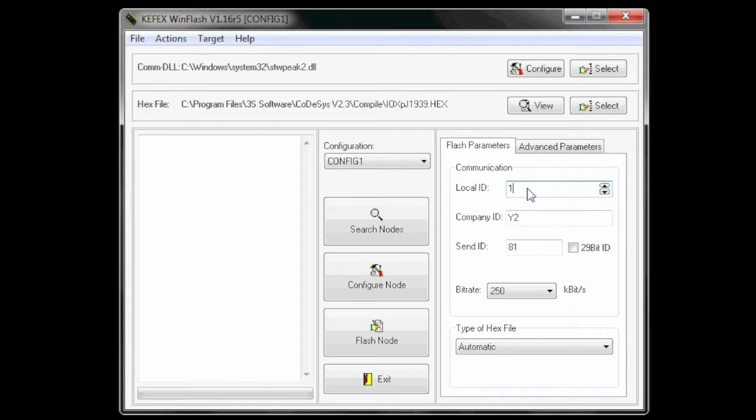I'm just going to run through the other options here. Next is company ID. This is a 2 or 3 digit code, which is a security measure we've implemented into our controllers so that only those who know the company ID can communicate with the controller through KFX Winflash. Next, the send ID is the CAN ID on which Winflash tries to communicate with the controller. Please leave this at its default setting.